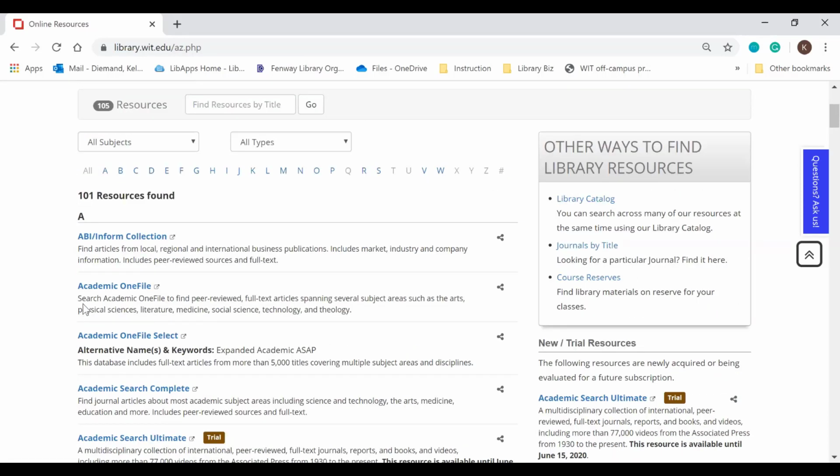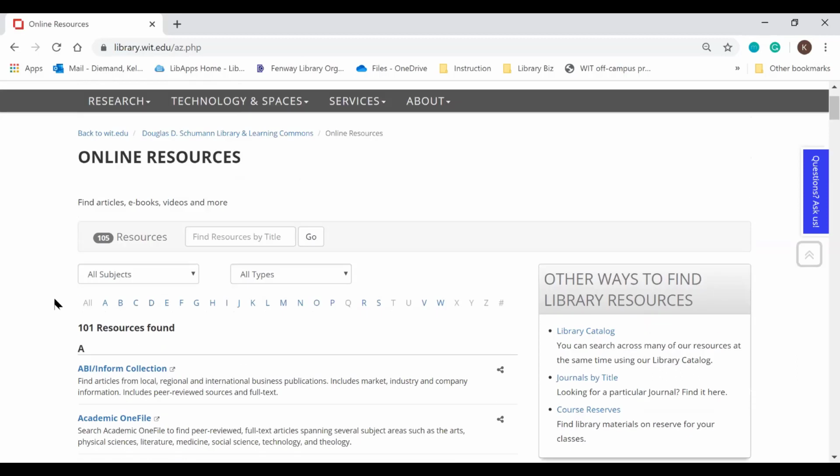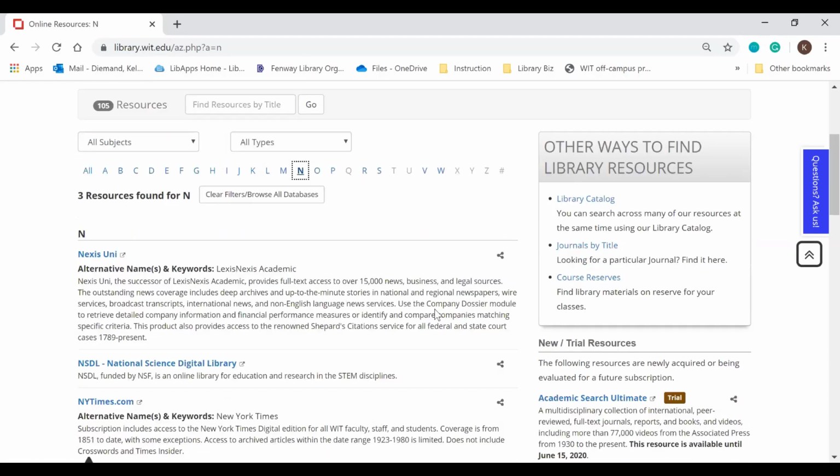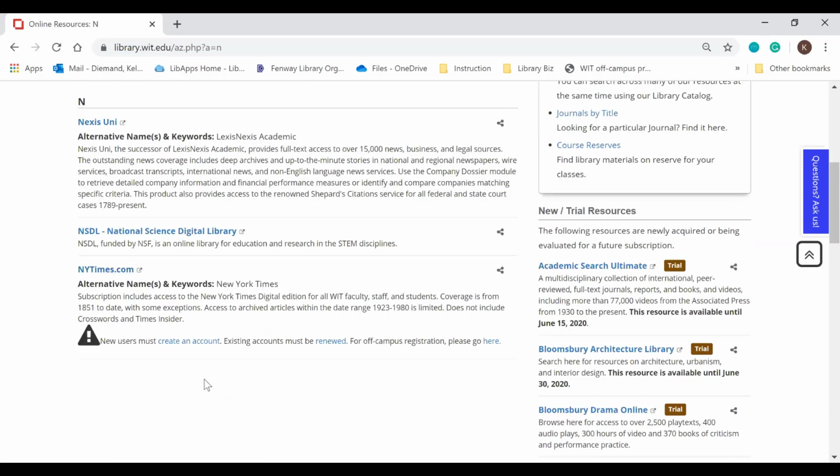A couple of resources, some library faves that I did want to point out that you might not be aware of, is the first one is the New York Times. So if you go under N, we do have full access to the New York Times for you and your students. Right here at the bottom, there is a create an account link. So please click on that and follow the directions. I encourage your students to do so as well. If you do have an existing account, they do need to be renewed once a year. So if your 1-year mark is coming up, make sure you renew your account.